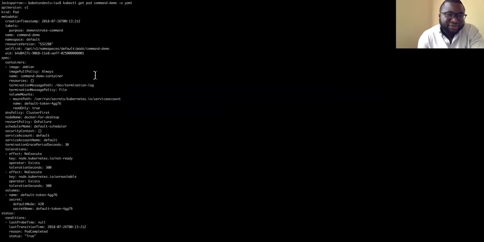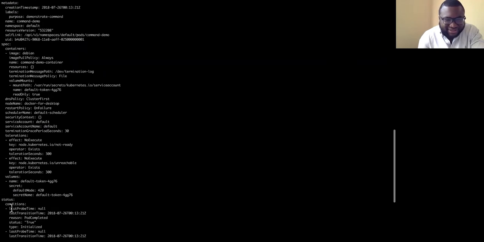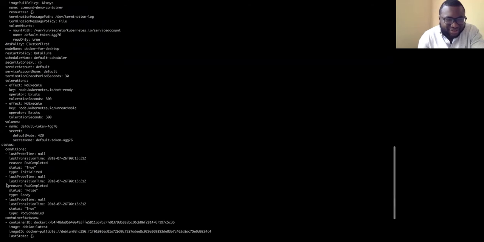But the only difference right now is it gives you information on the current state of the pod also. So right now you have additional things like the namespace it's running in, the volume mount, DNS policy, and a couple of other things. And lastly, at the end, you can see the status also in here.